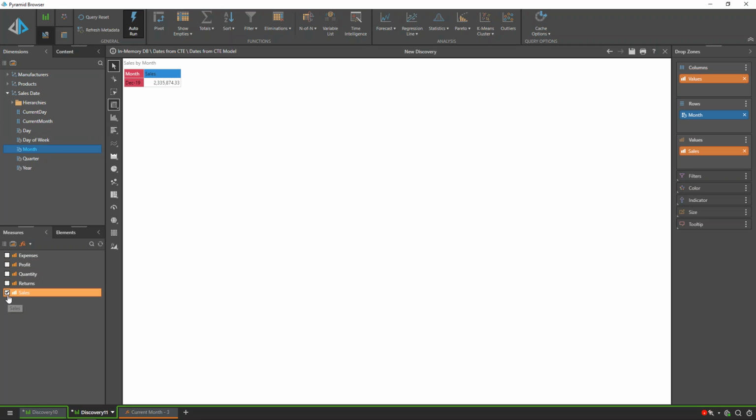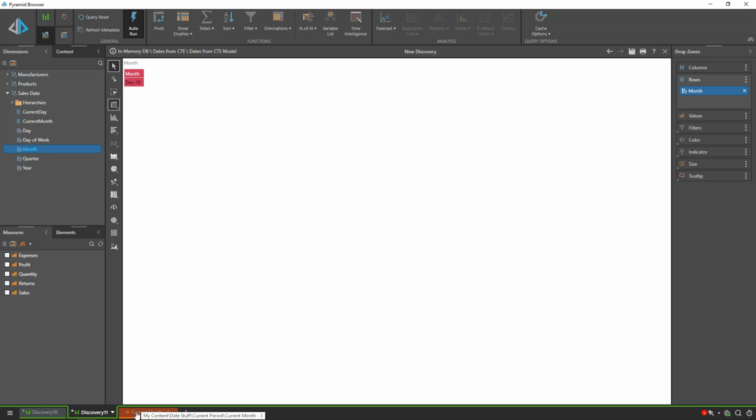So that's the system date. It will take the exact day. And just be aware, depending on your model type, if this is a model that gets loaded once a day, then the system date will be based on the date at the time that the model is processed.